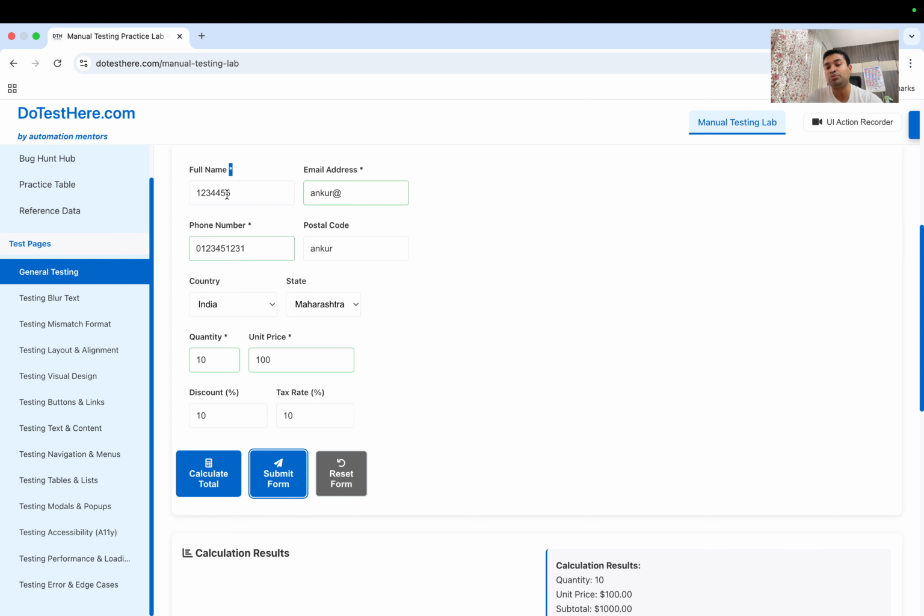So this way you need to write a scenario. What can be there, what should be there, what is actually coming up there, what this form allows you to submit, and all these things you need to enter.